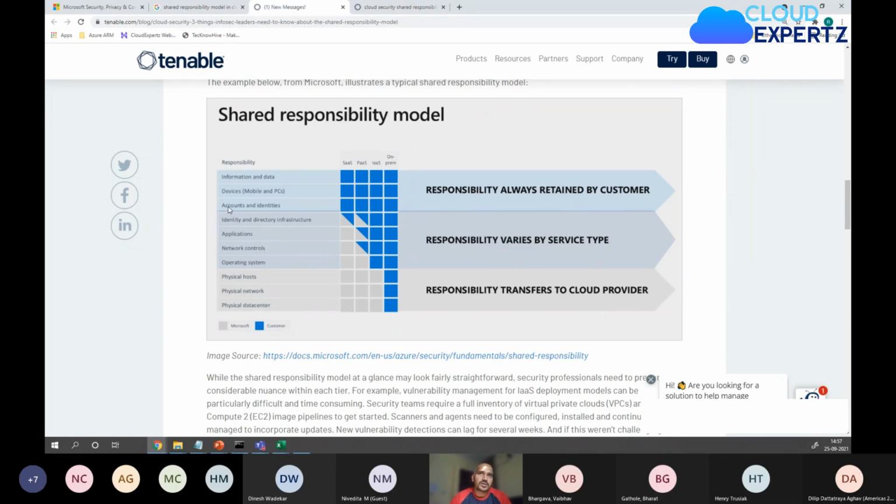Then comes the other layer, which is accounts and identities, devices, mobiles, and information and data. Now this responsibility goes to the customer completely. Your information and data, devices and accounts, you will manage. So this responsibility is always retained by the customer. So that's the shared responsibility model in case of Microsoft.